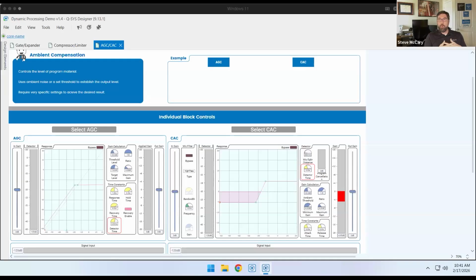So we have a ratio in here. It is the same concept as the others, whereas the lower the ratio, the more true you are to what's in is coming out.